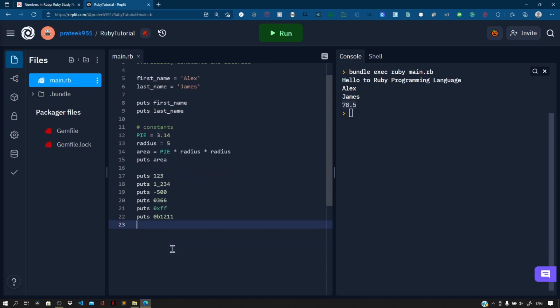Now let us move forward to floating point numbers. So Ruby also supports floating point numbers, and they are also numbers but with decimals. So the floating point numbers, they are objects of class float. Objects is something we will discuss a bit later in the video. So let's log a floating point number: 123.445. Let us run the file.